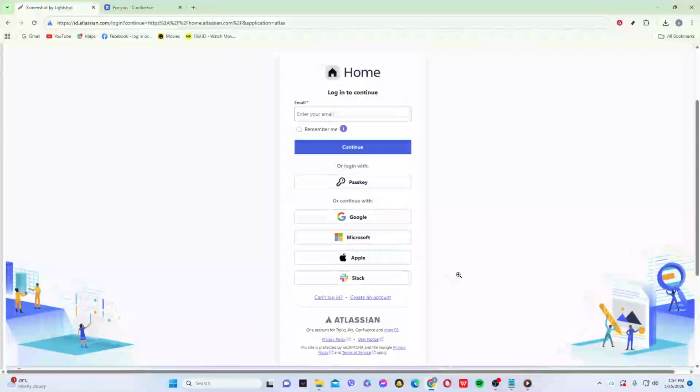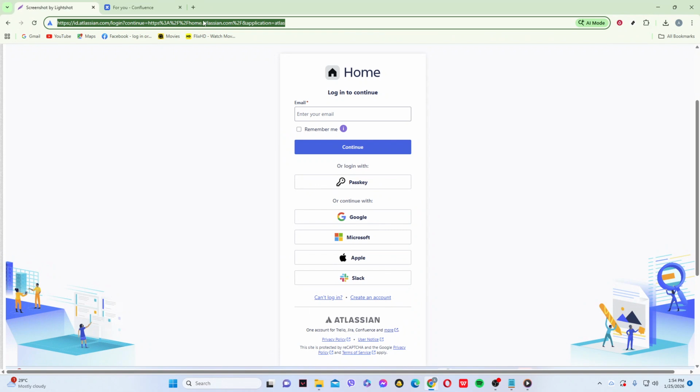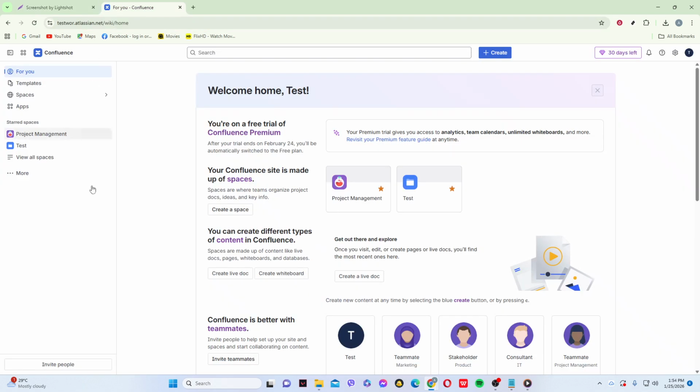In today's video, I'm going to teach you how to navigate Confluence. Let's start by opening your browser and heading to start.atlassian.com. Log into your account so you land on the Atlassian start page, then open Confluence from there. Once you're in, you'll see the top navigation bar.